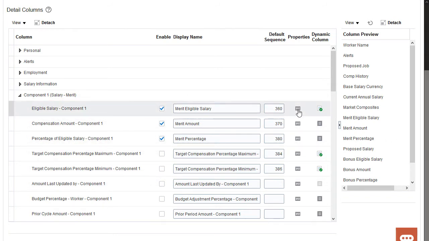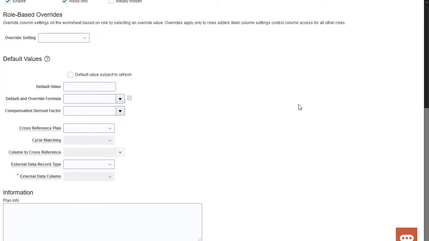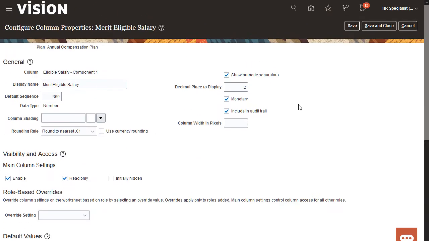Something else I want to think about is whether I need to calculate values in columns for administrators to view and administer workers, or do I only need to show values for managers? If I need to calculate values in columns for administrators, I should consider a separate plan to calculate those values. Then I can use the cross-referencing feature to supply the value to the manager's worksheet. This lessens the number of dynamic columns processed during batch processing and worksheet data changes.